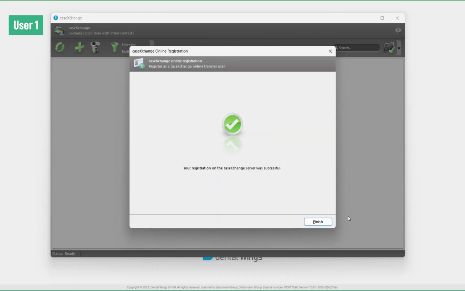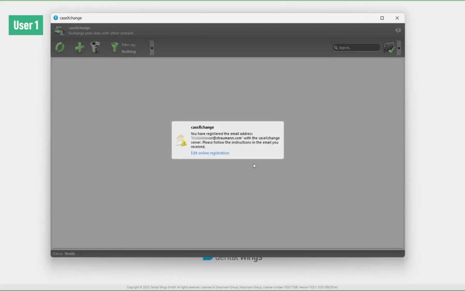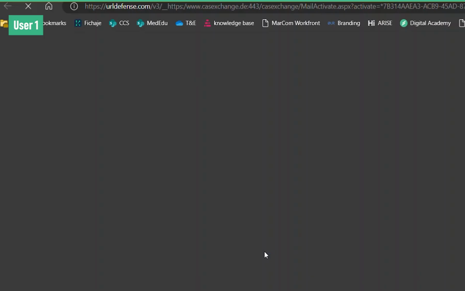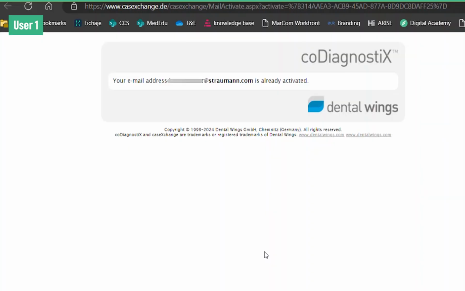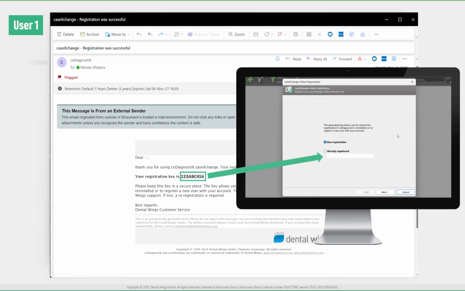Click Next. An activation email has been sent to your mailbox. Open your email and you'll find the registration link. Click the link. Your coDiagnostiX caseXchange registration is now successfully activated. You will receive a new email with your registration key. If you need to open coDiagnostiX on another computer and keep your registration data and contact list, you will need to enter this number under Already Registered.